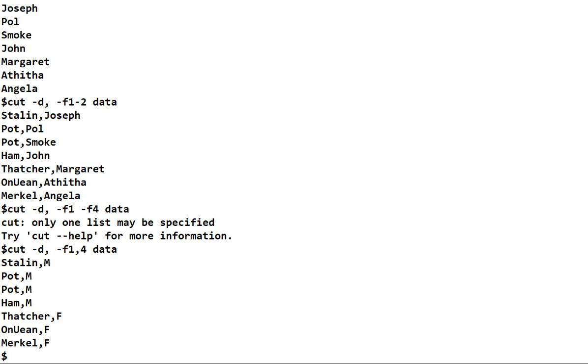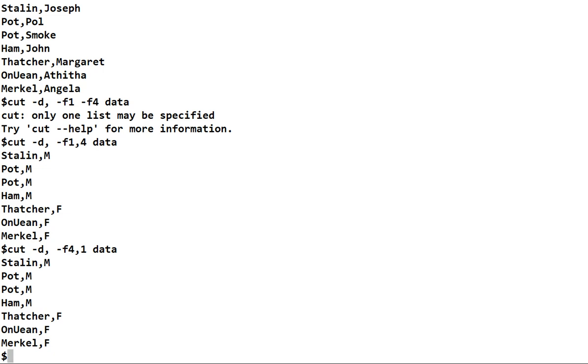Okay, what if I wanted field 4 and then field 1? Can I do that? I can get both fields, but they're always in left to right order. We can't reorder the fields with cut. Bummer. We can get the columns, but we can't change the order of the columns.